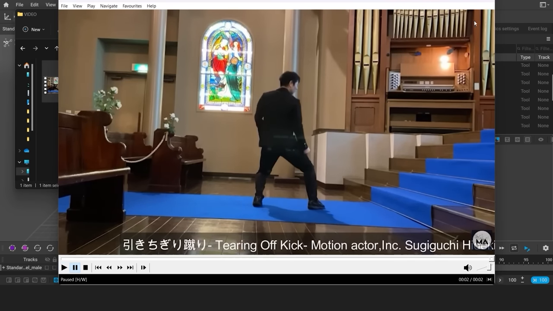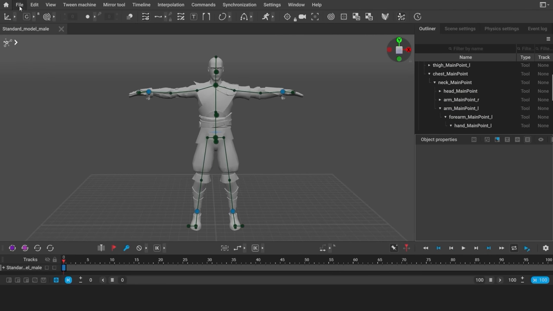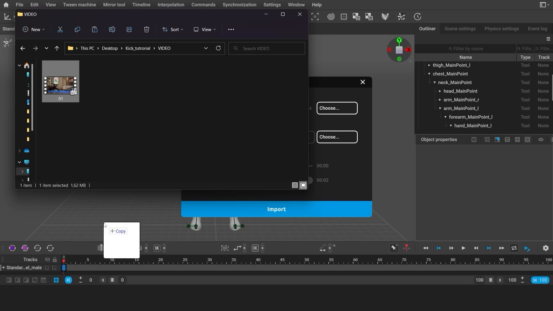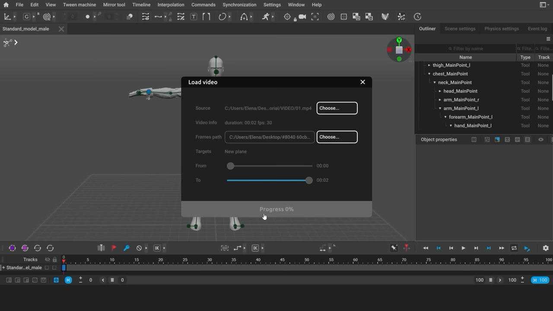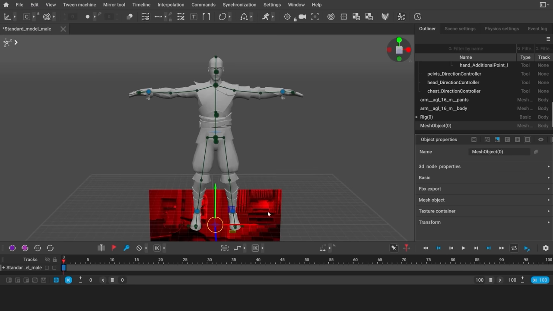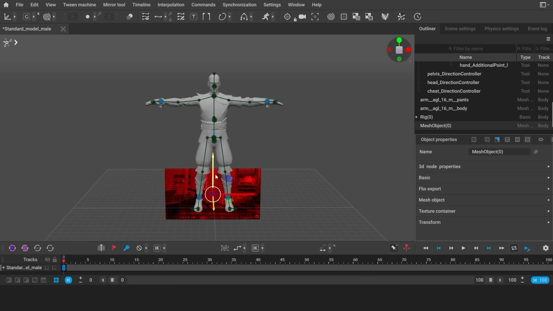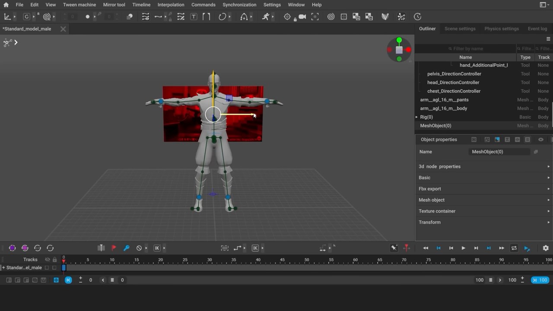Now let's import this fragment to Cascadeur. To do so, go to File, Import. Or you can simply drag the file into the program window. A plane showing a video reference has appeared in the viewport. Now let's move this reference to a more convenient place.